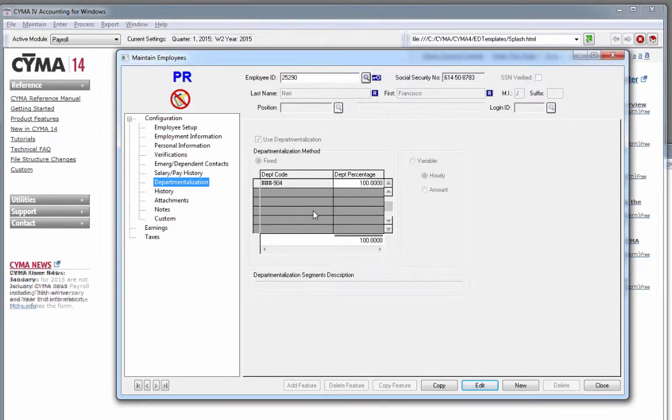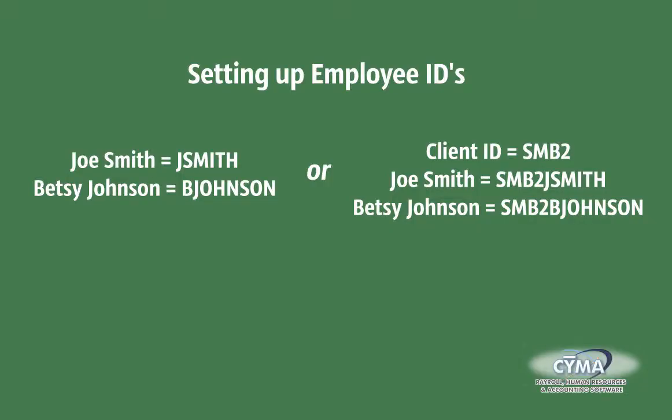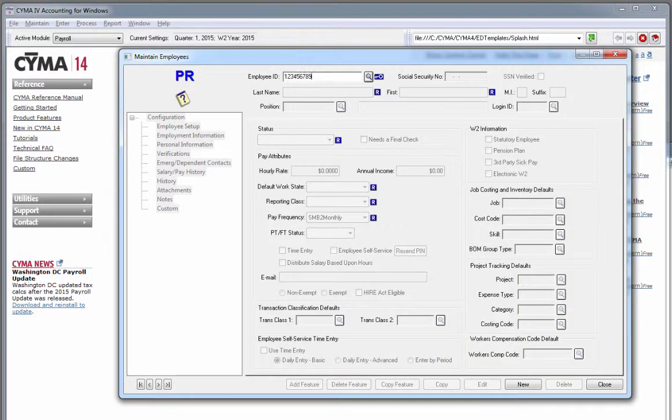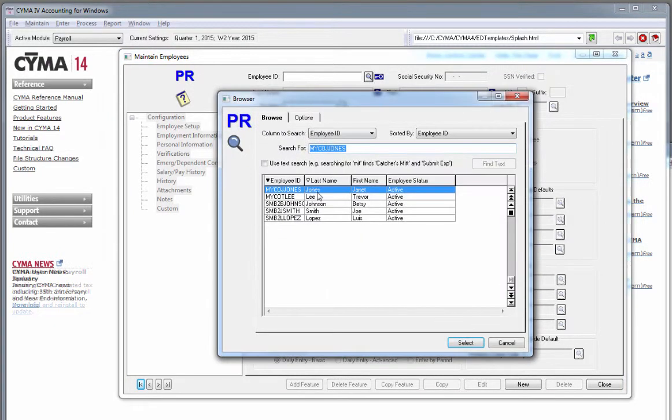Next, we'll look at employee ID setup. You could set up a classification system where each employee ID is based on some code like first initial, last name, or something similar. But CYMA advises that you prefix the employee ID with your employee's client ID, typically a 4 to 6-digit code. The employee ID can be 14 characters long, so you can still use whatever naming convention you would like, but using a prefix of the client ID will make it easier to select a range of employees for payment, editing, or reporting.